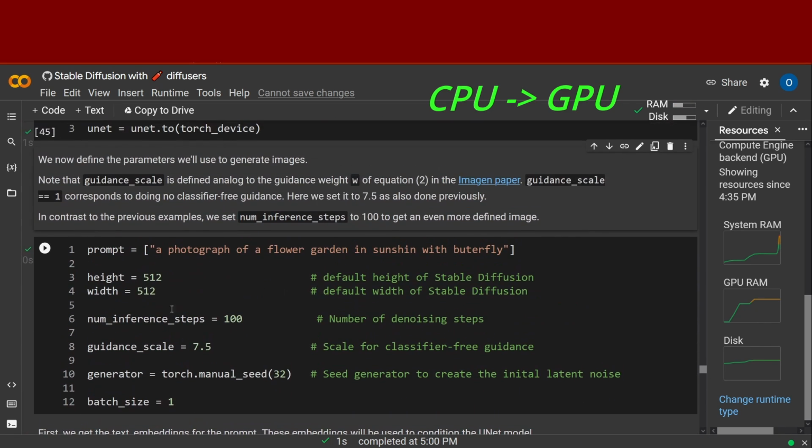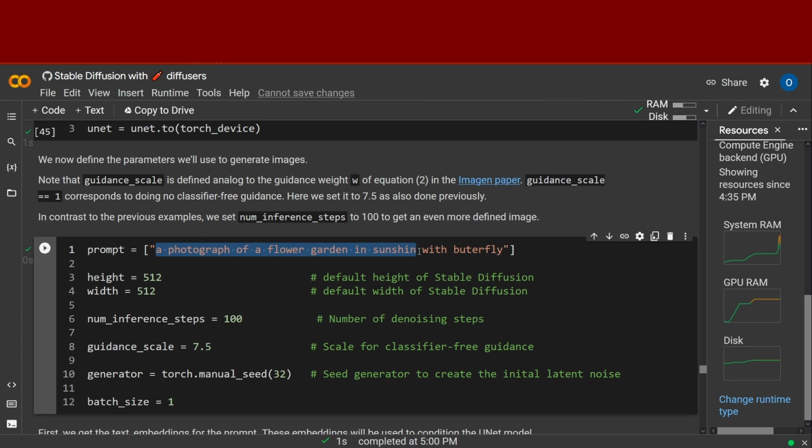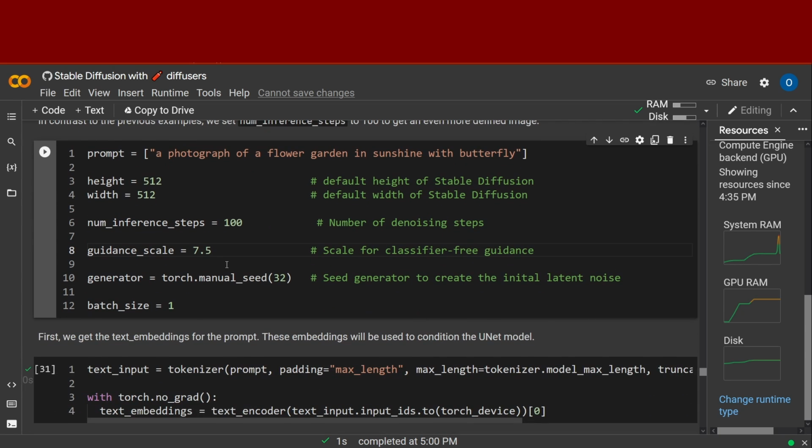Now for the interesting part. The title: a photograph of a flower garden in sunshine with a butterfly. Beautiful. This is the text prompt that we provide to the system. Now we go with the default height, 512 pixel times 512 pixel. You know, you have to go with a multiple of 8 to be successful here. The number of inference steps should be 50. Let's go crazy and say 100. The guidance scale is close to the maximum, 7.5.